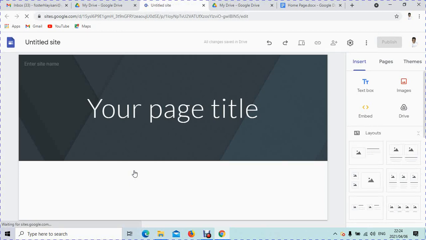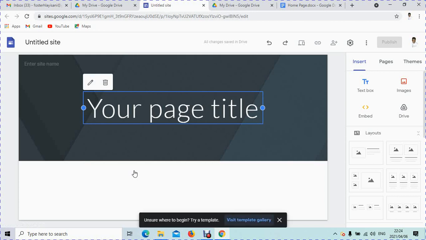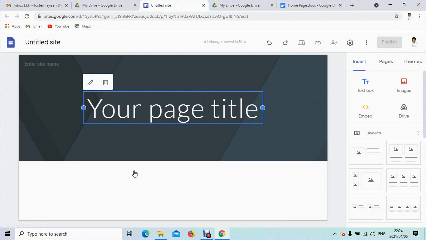So the elements that we are going to cover in this lesson today are how to create a page name, how to add text, how to add the page title, how to change the background picture, and how to change the background color of the text, and some other elements that are going to pop up.